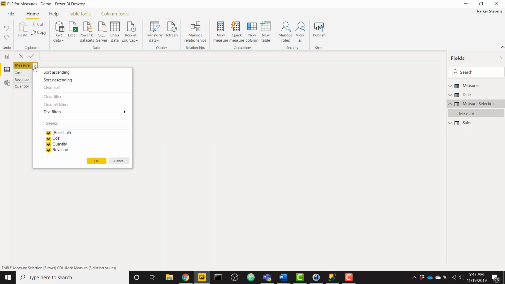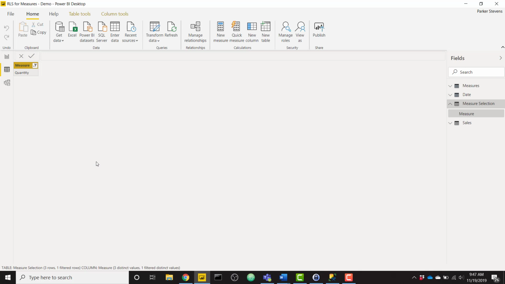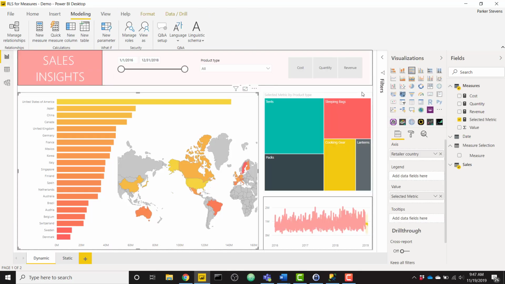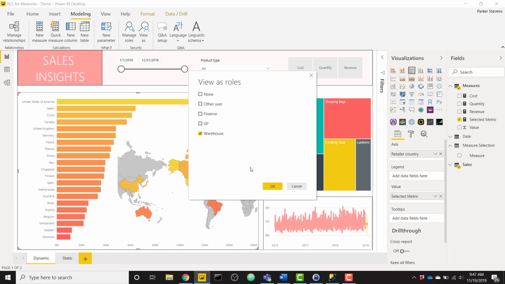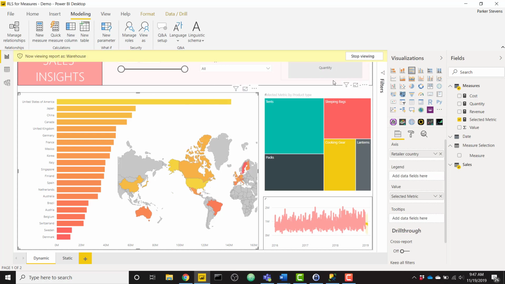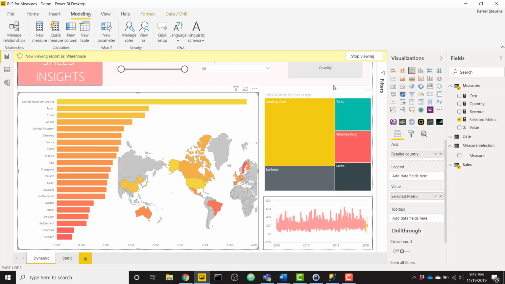Using these roles, I'm actually filtering down my measure selection table. For example, our warehouse team should only see the quantity, so my measure selection table will look like that. When only quantity is showing up in this measure selection table, that person will only be able to see the quantity. As another example, I'll view as that warehouse role, and you can see that person will only see the quantity measure selection. So it's awesome, it's dynamic. Basically, you can set up as many roles as you want with as many different calculations as you want. That's the dynamic method.